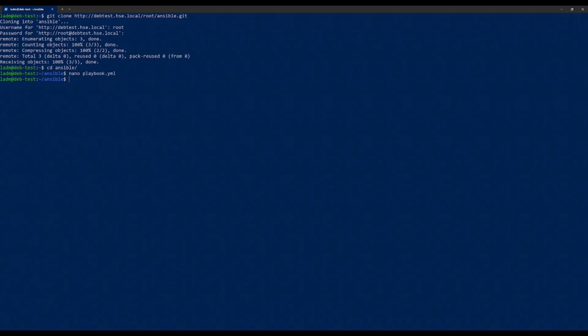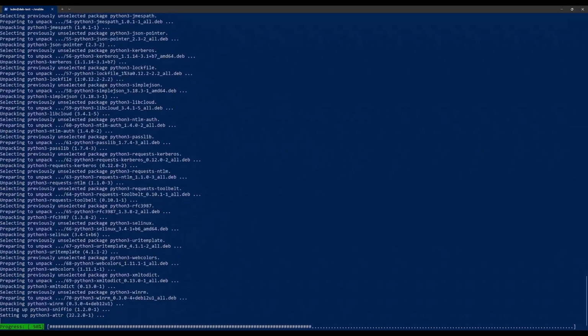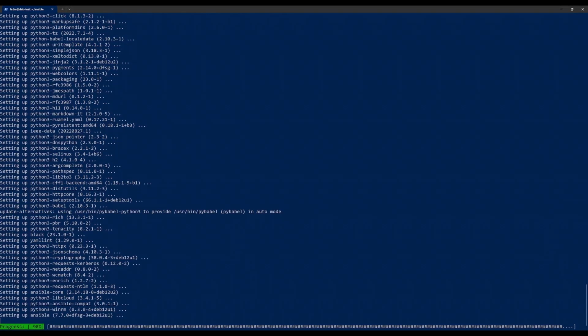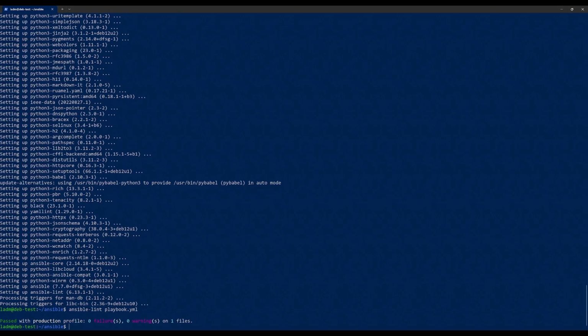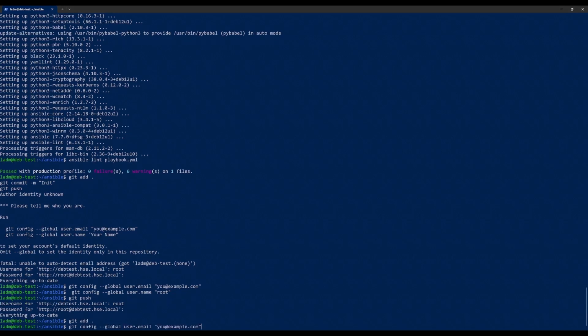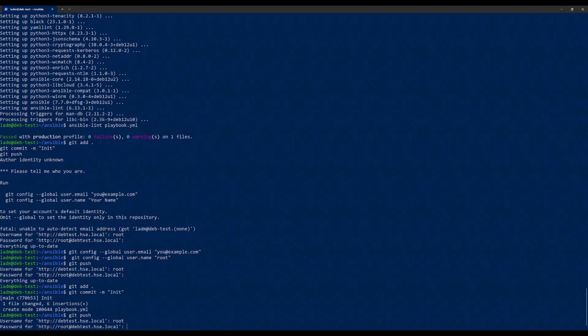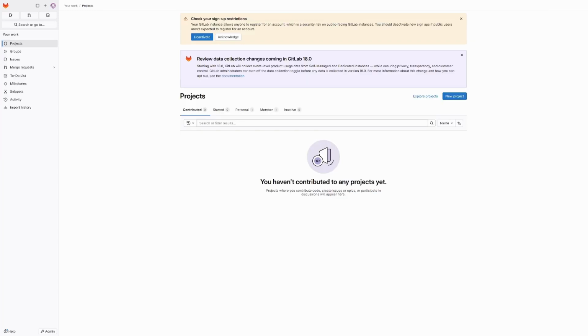Install ansible-lint. Now check your playbook. If everything looks good, you can commit and push your changes. The final step is to customize your GitLab setup.